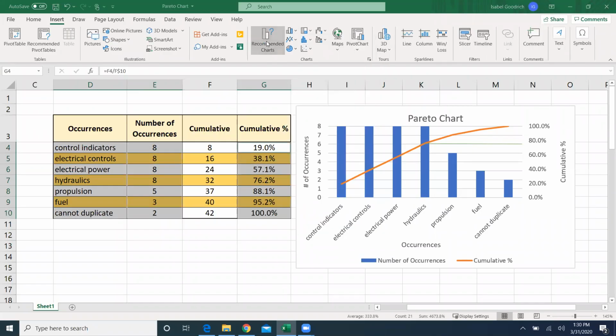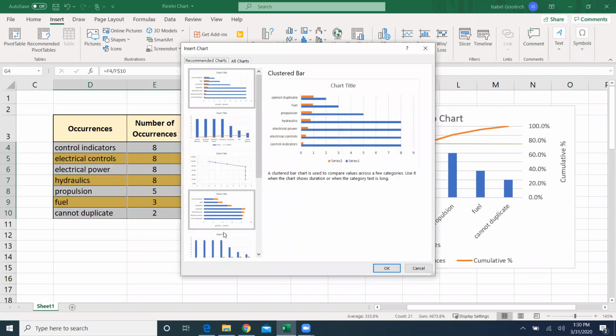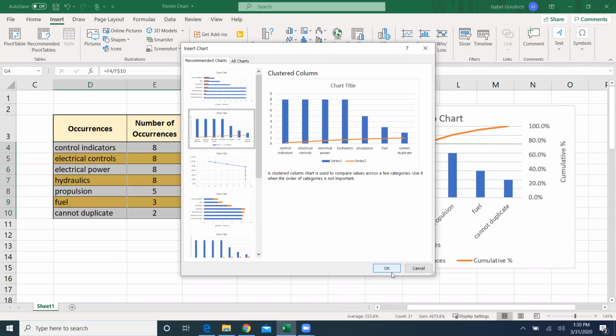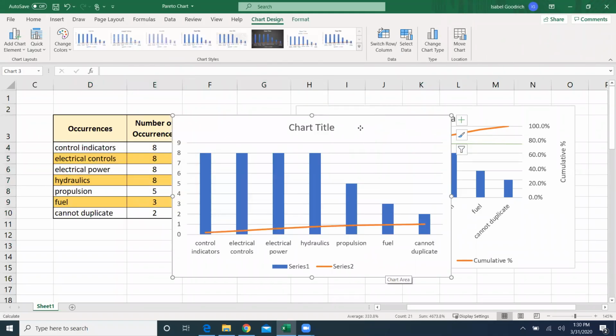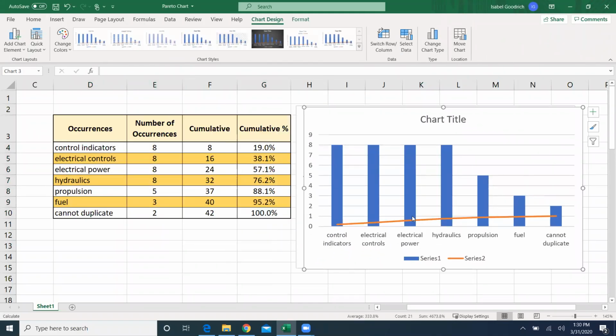We can also go to recommended charts. And as I scroll through the recommended charts, here's a bar and a line chart. But you see that's still not as complete, even though the data's in there, as we want it. Our series names aren't there, so we'd need to put those in for our legend. We'd still have to format this to go to our secondary Y-axis.